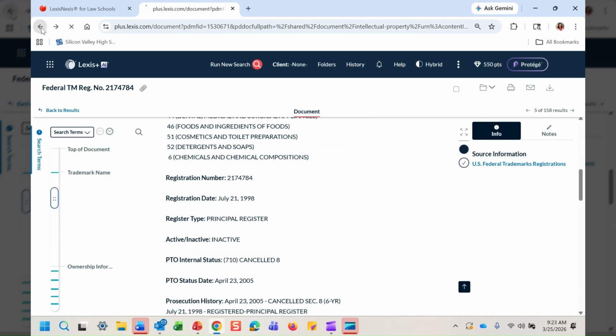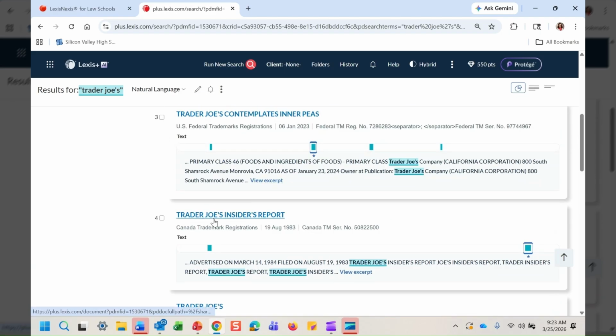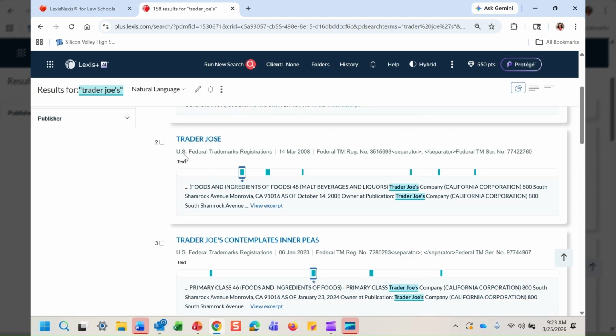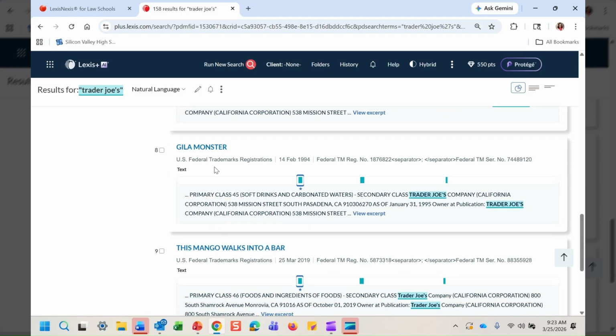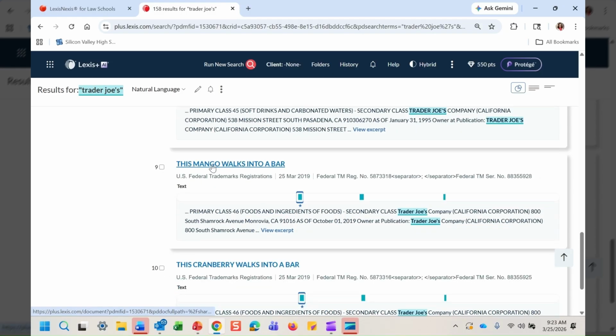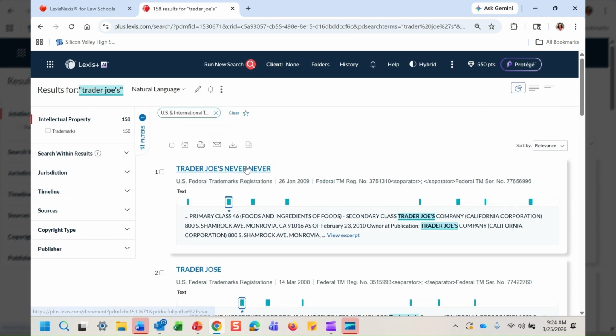But if I come on back, you can see if you guys go shopping in Trader Joe's, you've probably seen some of these names. They're the famous Trader Joe's brands that they created. Trader Jose, one of their coffee brands, I believe, hold the cone. So you can start to see Gila Monster is a type of drink. These are their bars that they've made, their fruit bars. So a lot of different things here that you can take a look at.